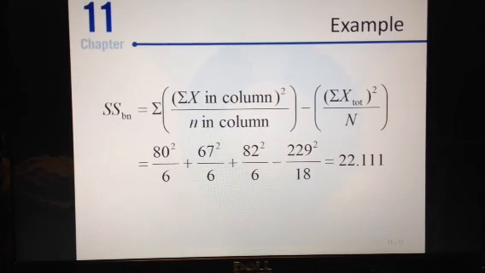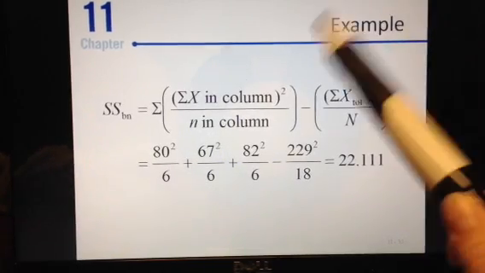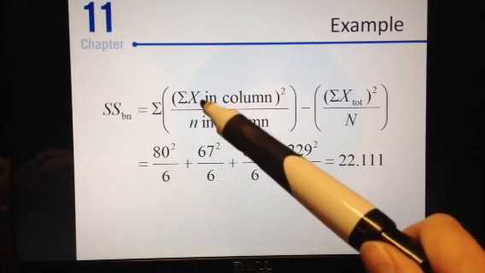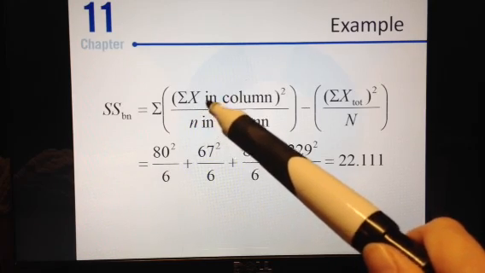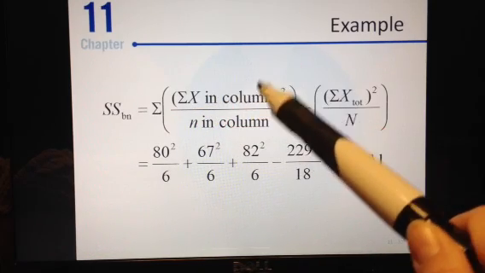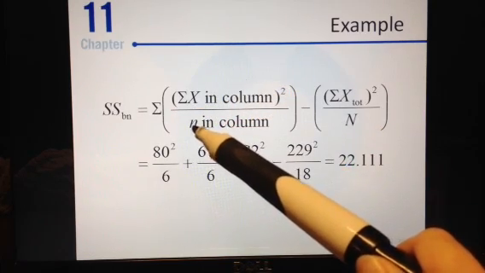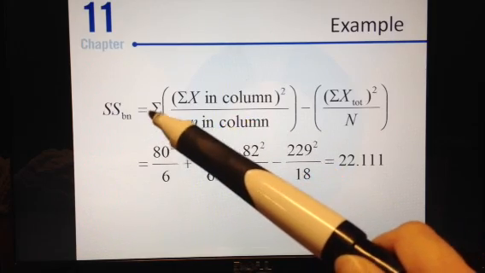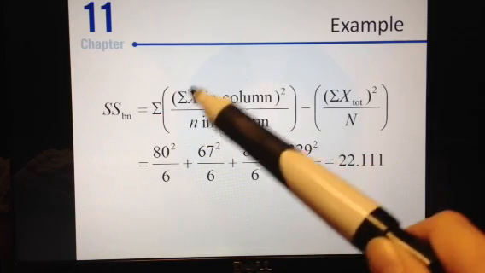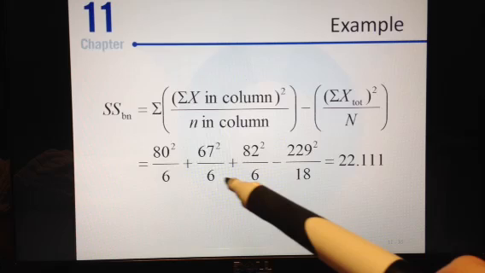Okay, and then after we have that, the next step is to calculate the sum of squares between. Again, this equation looks a little bit scary, but it is actually not so bad. All this is doing, or asking you to do, is find the sum of x in each column, square it, and then divide it by the number of people in that column. And then again, the sum here is telling you to add all of those things up. So that's what we're doing down here.